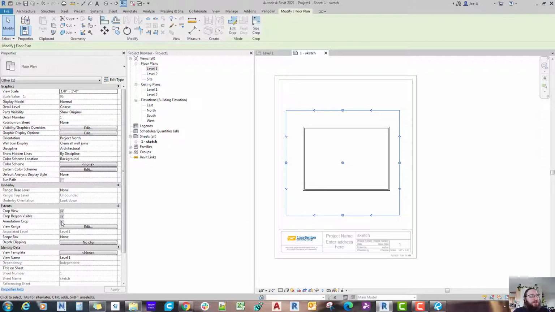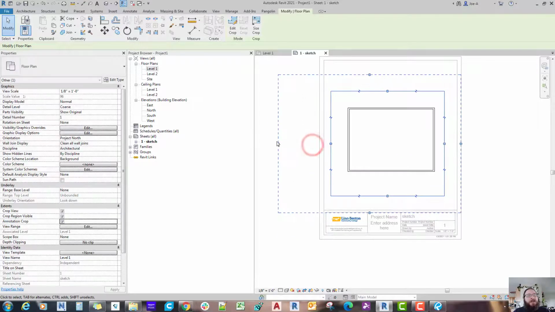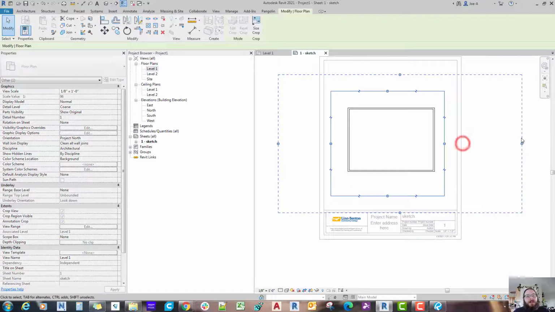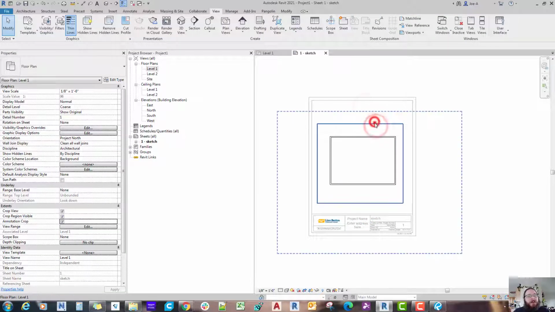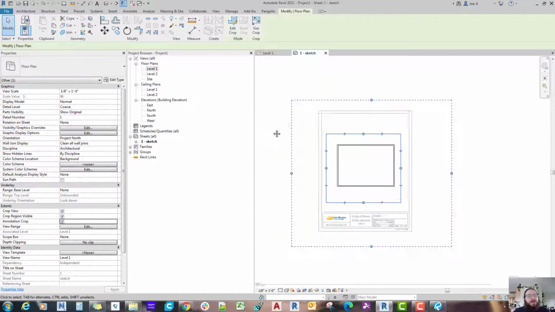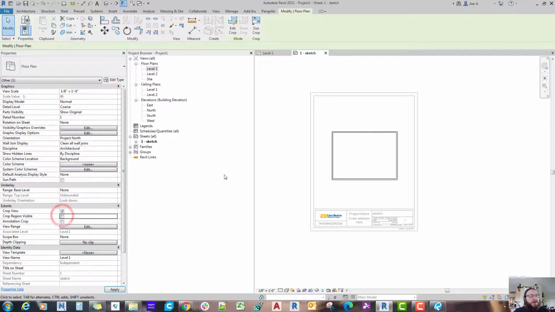There's also an annotation crop, and an annotation crop will give you a second line. So if you had grids or annotations outside of here, then you could crop the view but still show any annotations that you had on the outside if you wanted. So you can turn those off and on here, and then to turn this crop box off, because we don't necessarily want to see it, usually you just uncheck crop region visible.